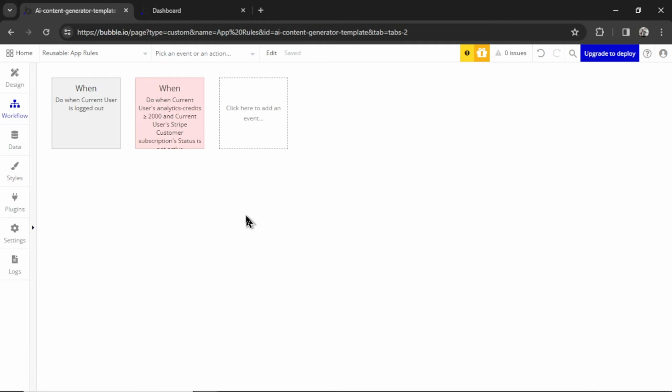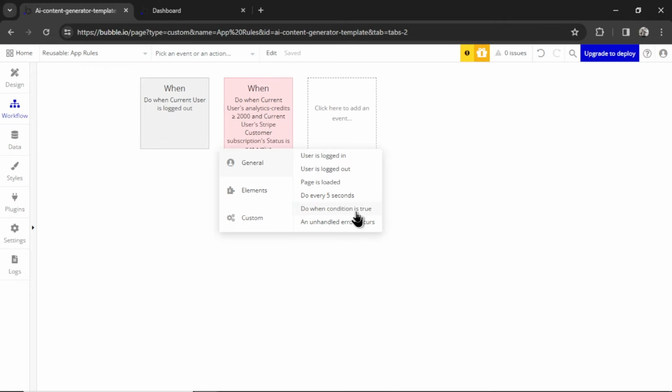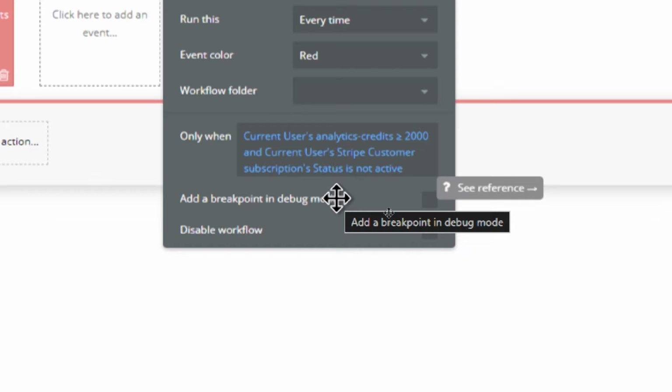And what we have is a general full app-wide rule. I click to add an event, and I go do when a condition is true. And that condition is when the current user's credits is greater than or equal to 2,000, and the current user's Stripe customer subscription status is not active, because we still count credits when the customer's subscription is active, meaning they're no longer on the free trial. So this means this is a free user that hasn't paid anything and they've used more than 2,000 credits.